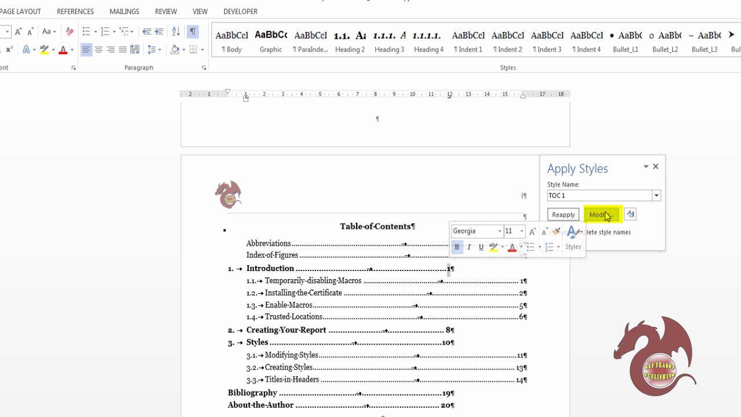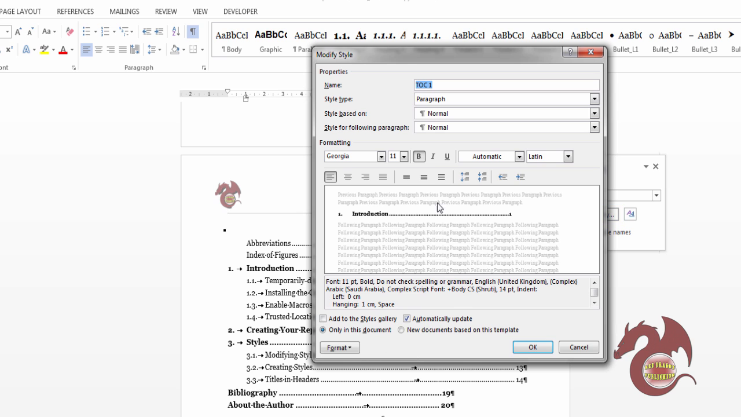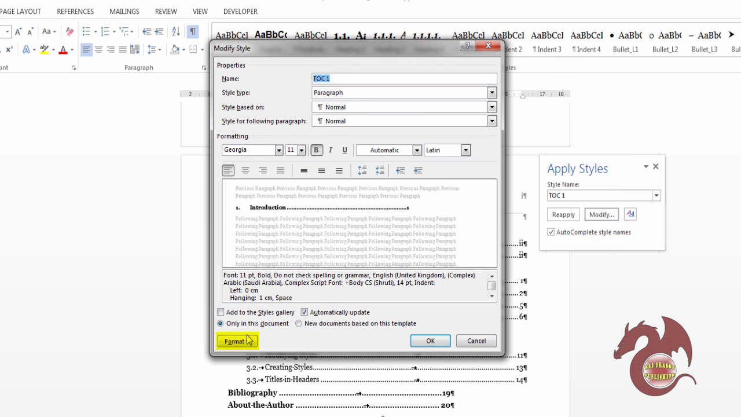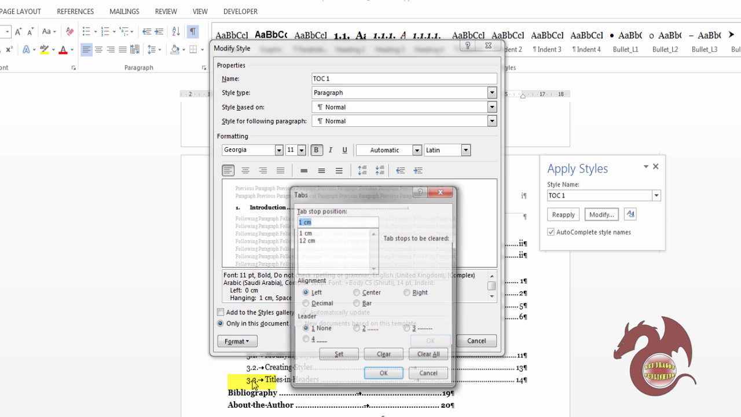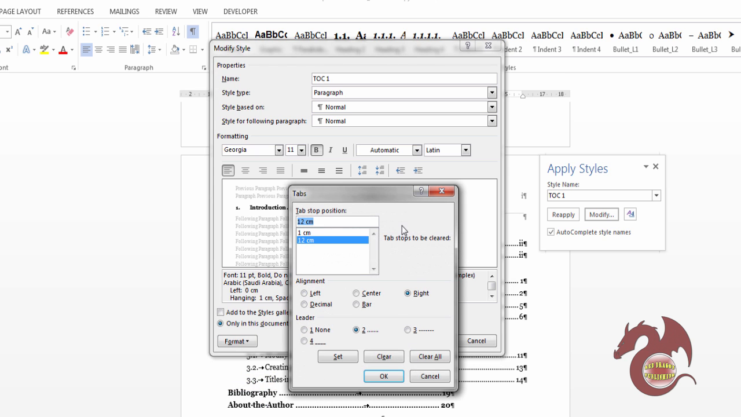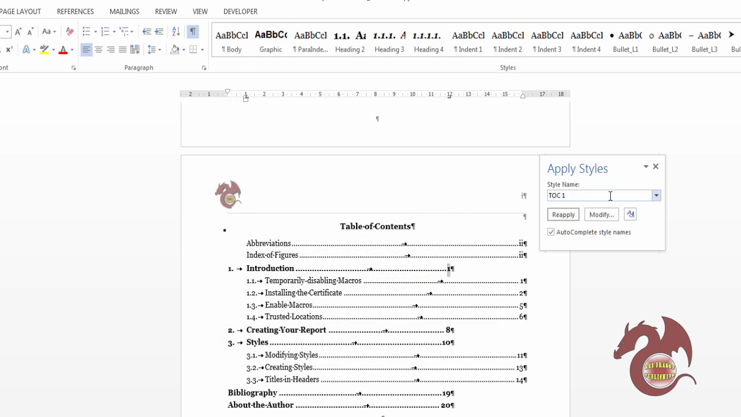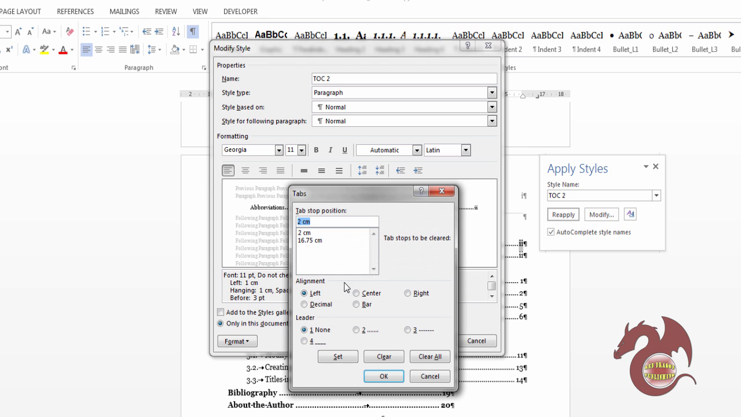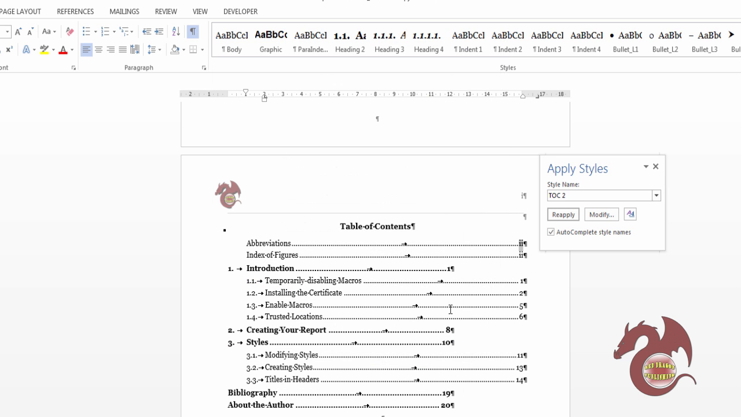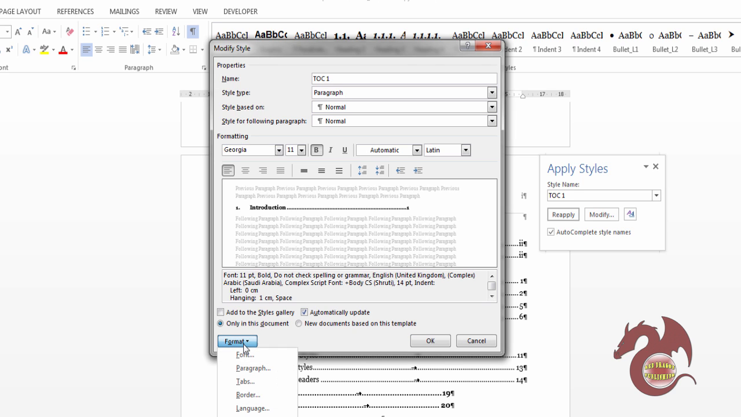And then once I've done that, I can click on Modify. And then my Modify Styles box appears. Then I click on Format. Then I click on Tab. Okay, so I can see that that's set at 12 centimeters. Now, I want it at, it looks like 16, but I can't be sure. So I'll go to TOC2, Modify, Format, Tabs. It's actually 16.75, so I'll just copy that because we want it to be exact. You know, 0.01 of a centimeter out is not good enough.